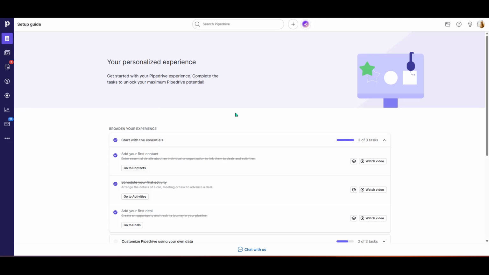In today's video, I'm going to teach you how to edit custom fields in Pipedrive in 3 minutes. If you've ever needed to tweak a label, adjust a drop-down option, or refine the information your team captures, this quick walkthrough will show you exactly where to go and what to do without getting lost in the settings.